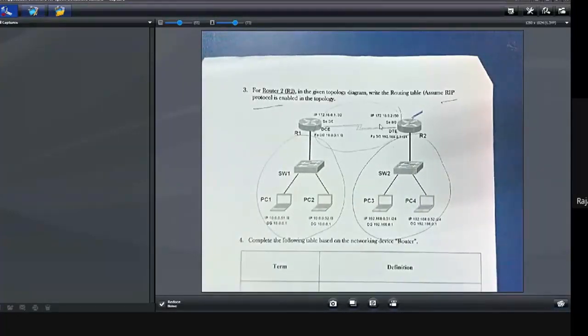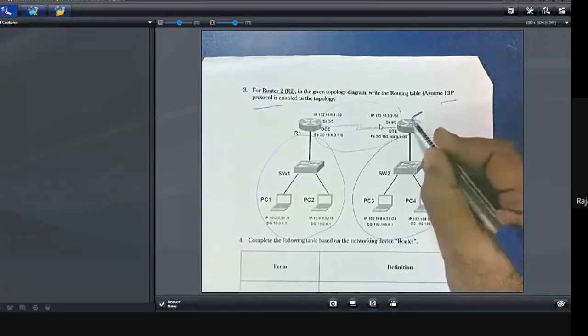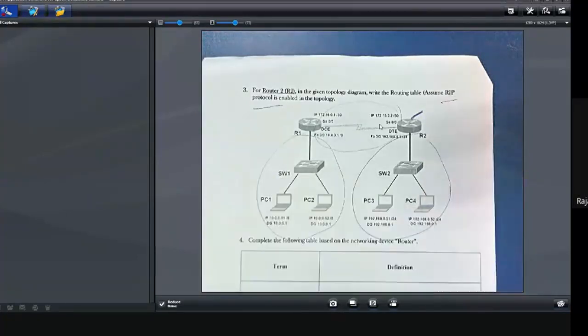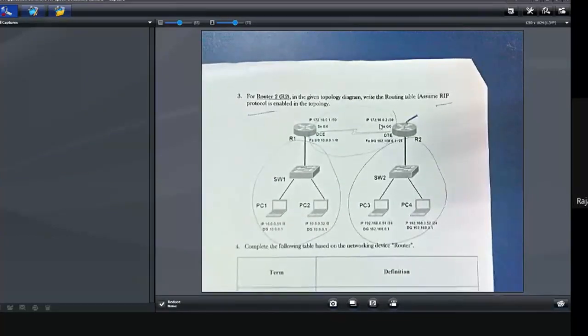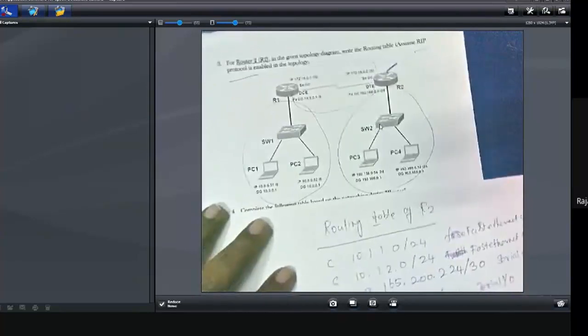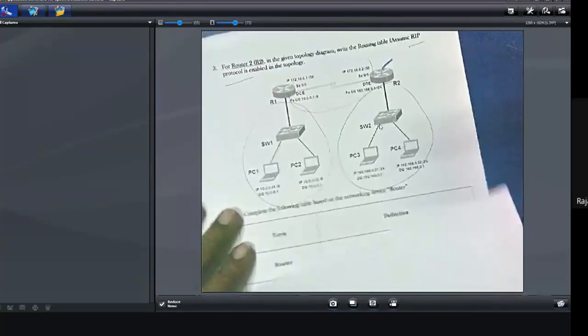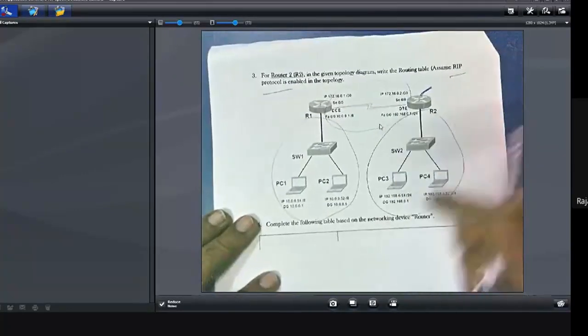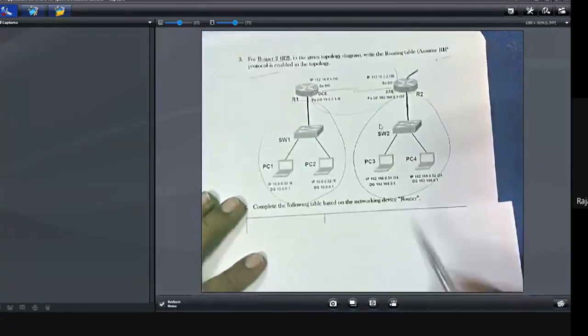Now they are asking us to write the routing table for R2, considering the RIP protocol is enabled. Now I'm going for this, very simple. Let me write it in this way. Now see, what is this network? First you have to find what this network is.